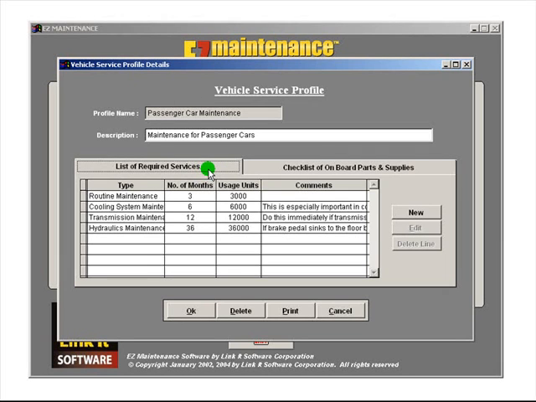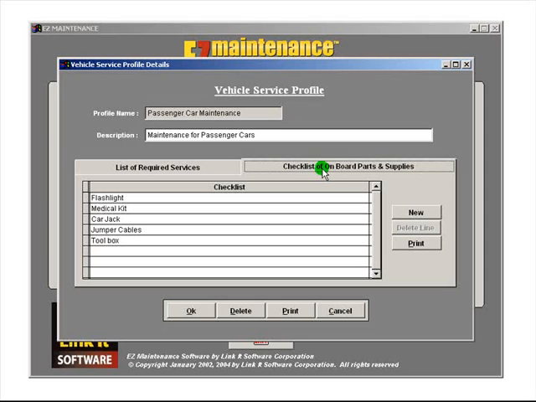This tab here, which I'm now going to click on, Checklist of Onboard Parts and Supplies, is a very valuable feature which allows an operator to create a checklist of materials, safety equipment, first aid kits, materials that are used in the driver's work, which have to be kept on a particular vehicle. So the checklist can be created here and then printed for inclusion in the vehicle or for use by management or operators or drivers to make sure that everything that's supposed to be on that vehicle is on there.